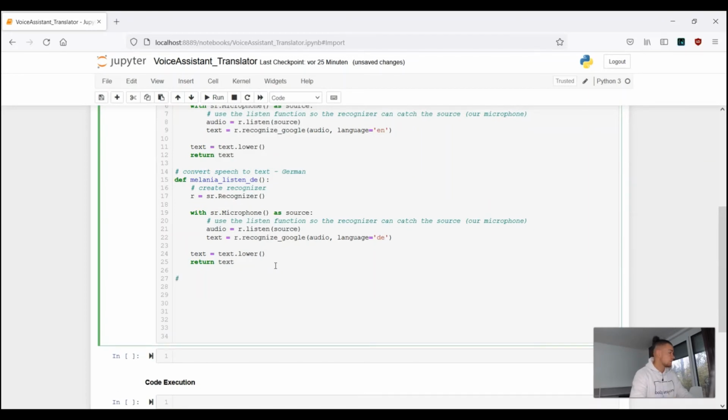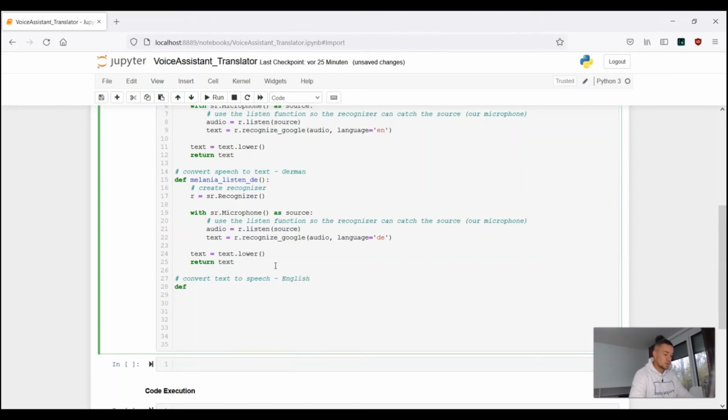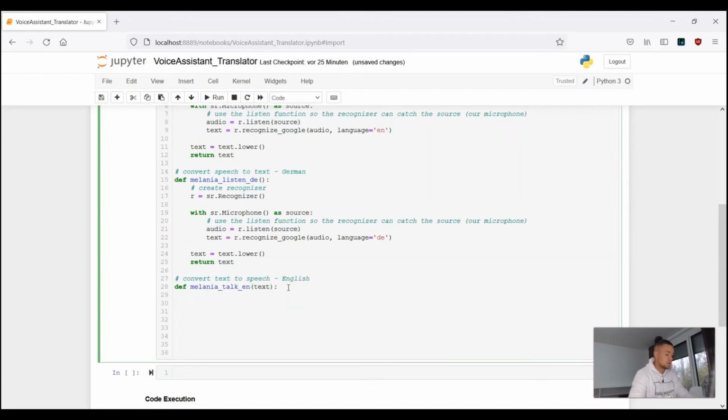And here, let me just provide one short comment. This is convert text to speech. And we start again with English, because English is our default language. Now we need to create a function, and the name should be Melania underscore talk English. Here we have Melania listen, now we have Melania talk. And here we need to provide one input parameter. Let's just call it for now text. This is the input.